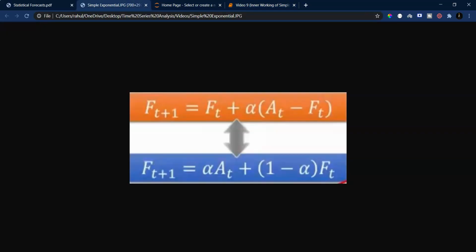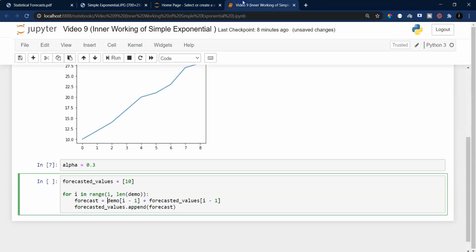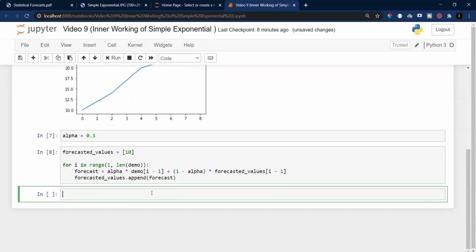So for demo, let me see here. For actual values, we are multiplying it by alpha. Let me multiply it by alpha. And for forecasted values, we are multiplying it by 1 minus alpha. Okay, I hope it is going to work. So let's see. If I hit enter, yeah. So let's print the forecasted values.